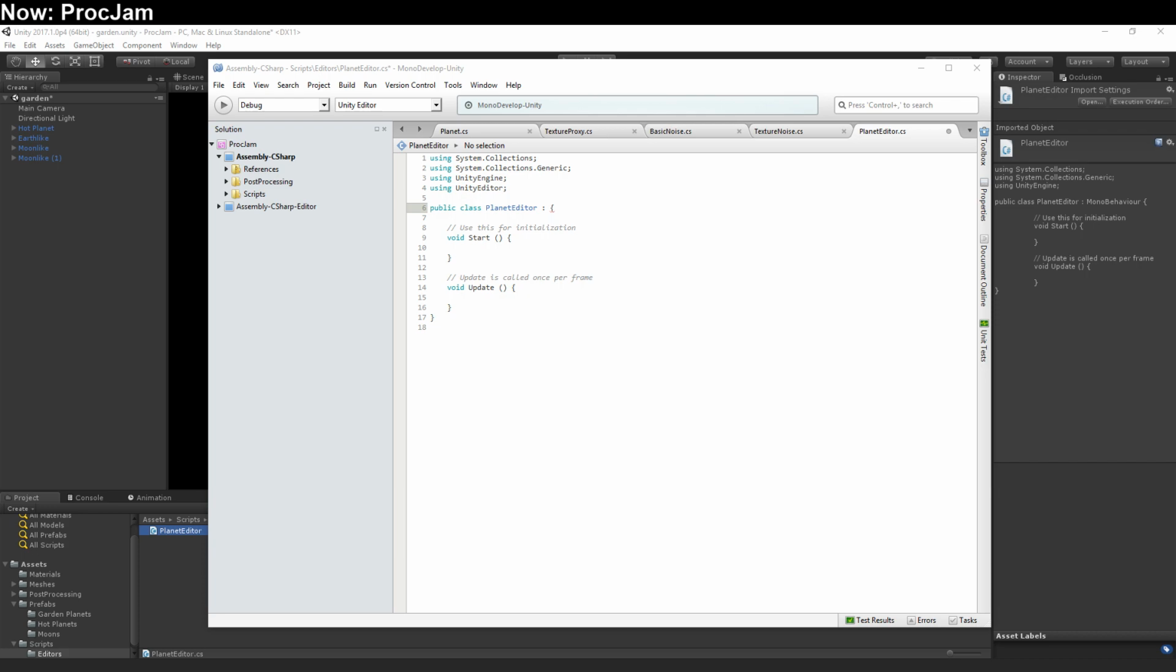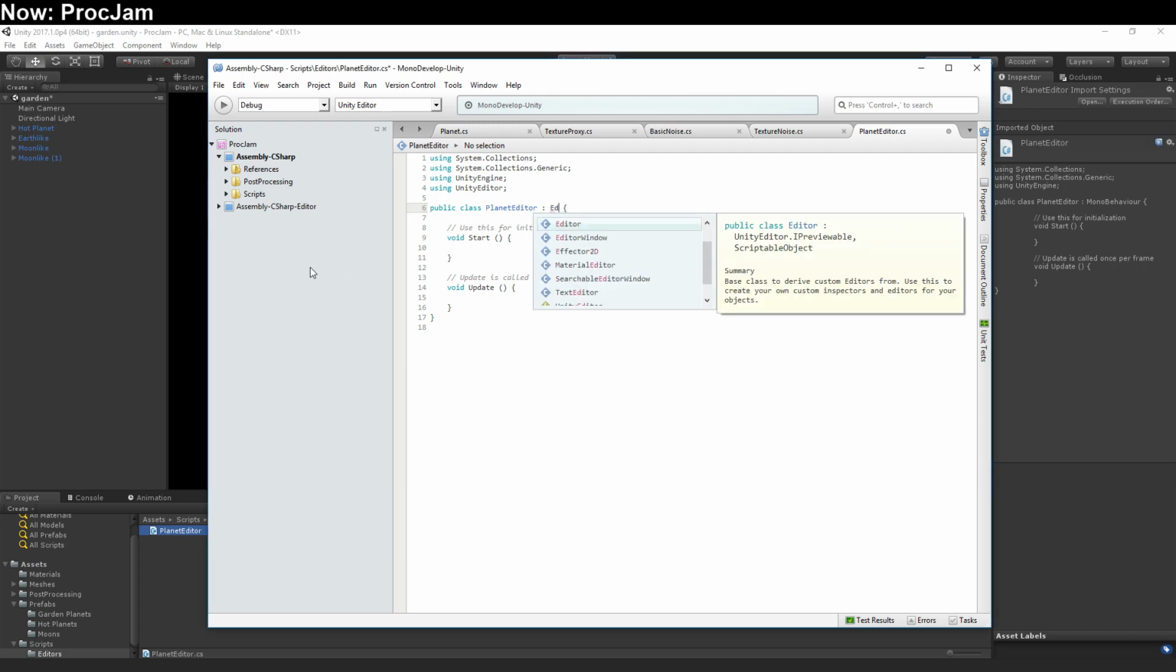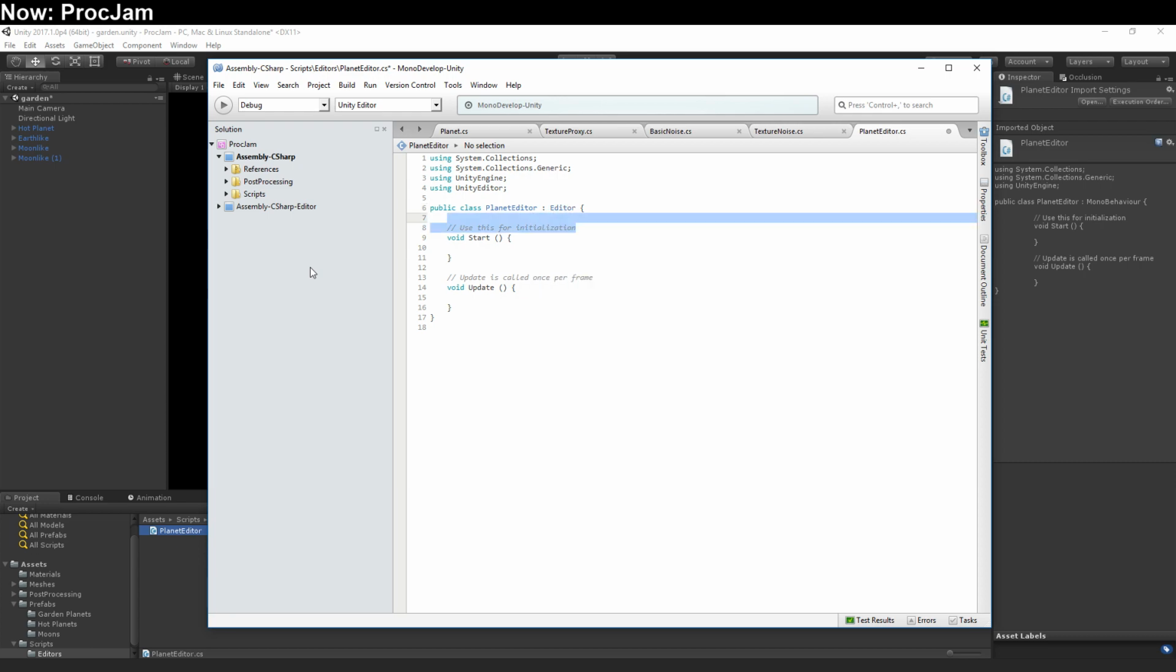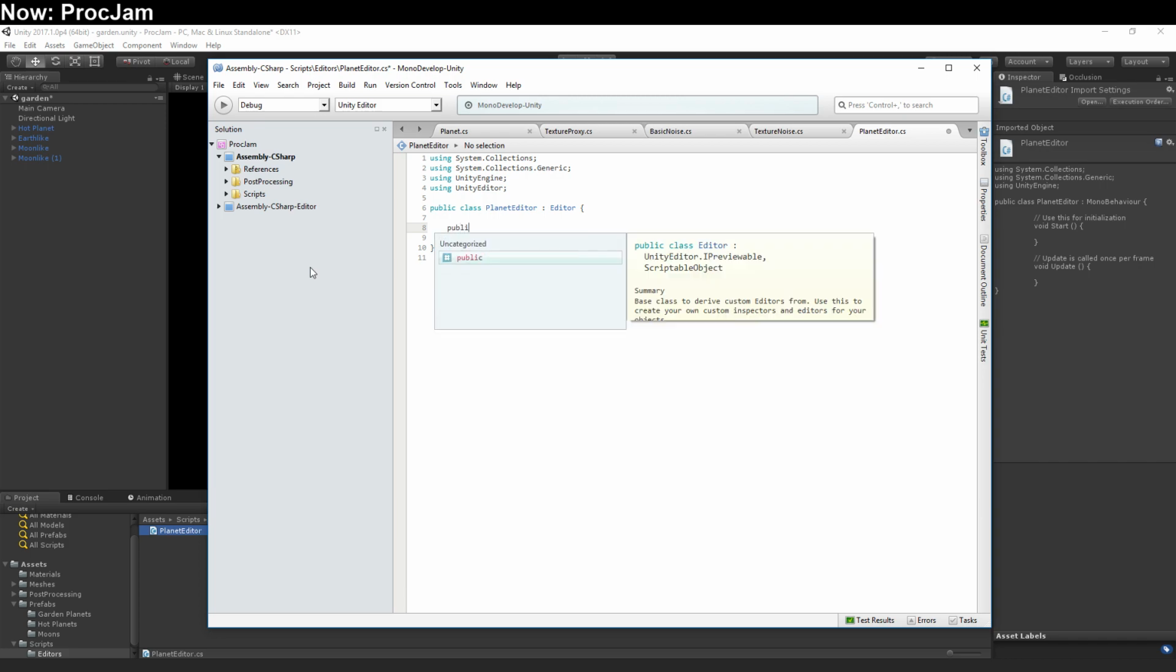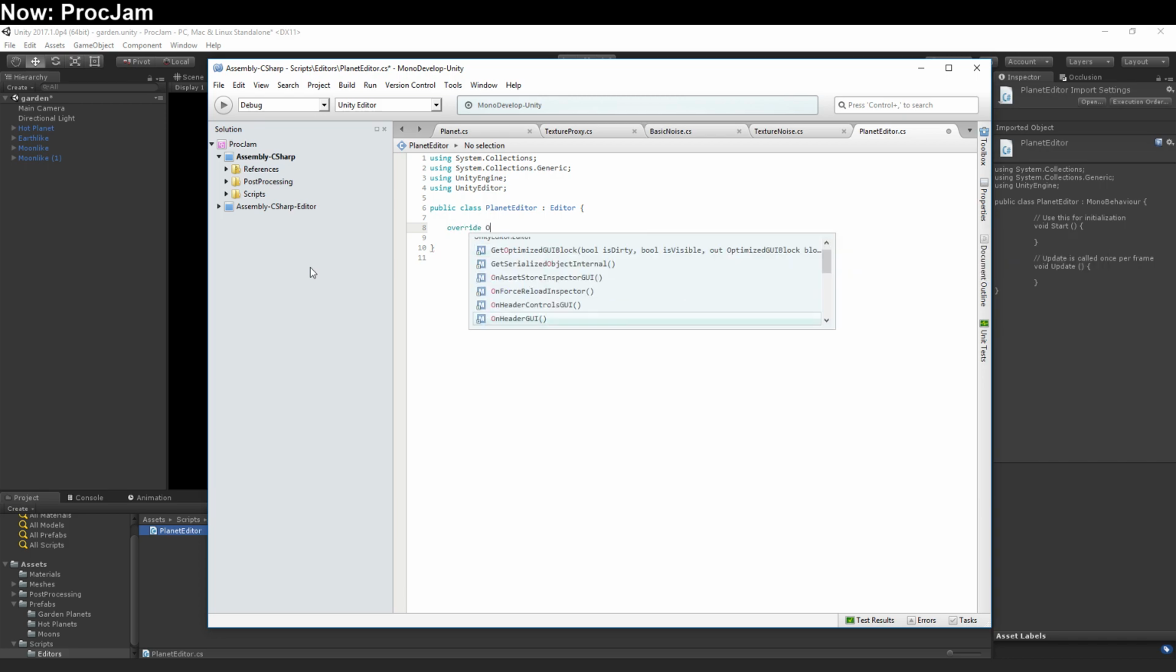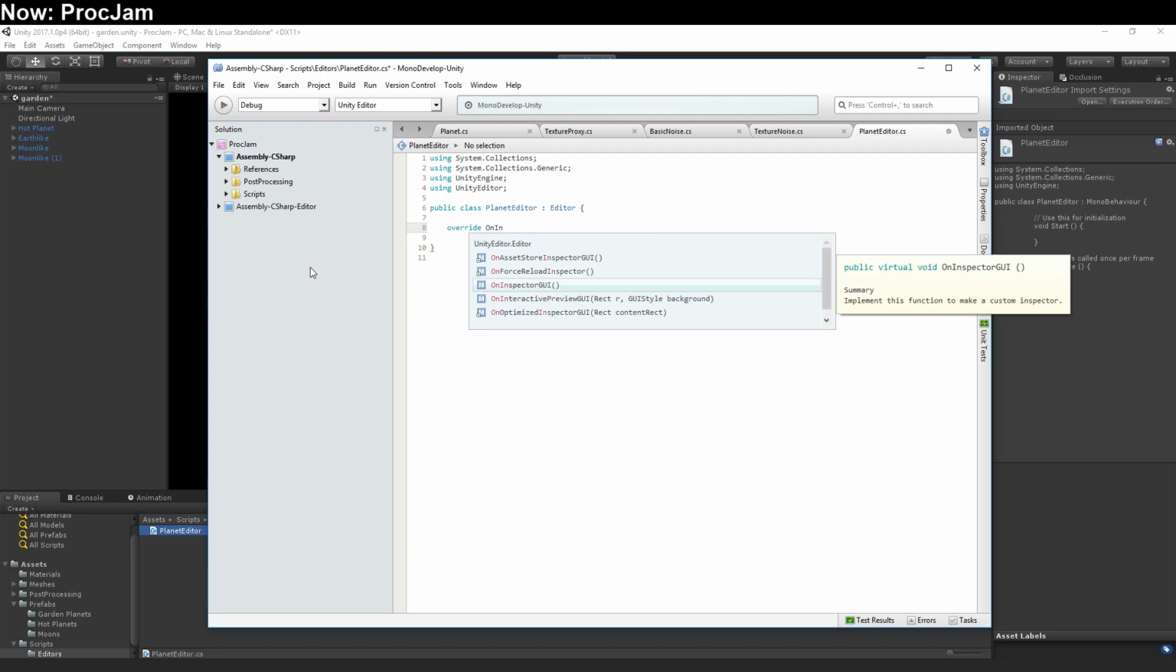The only problem is I'm not actually sure whether or not they're called Unity editors, or there's lots of names that I never remember. But I think this is just an editor. And then what we want to override is the on inspector, I believe. Yeah, override on inspector GUI.